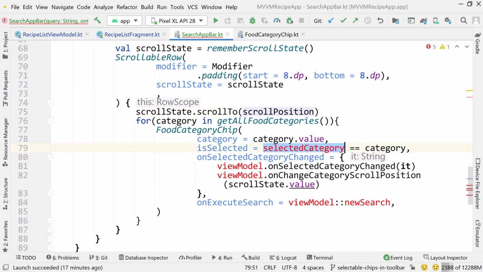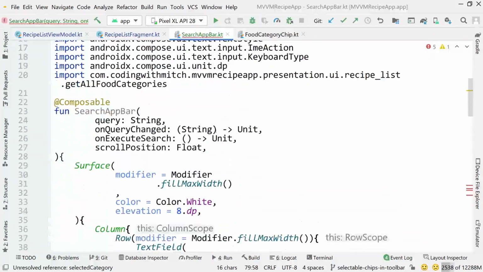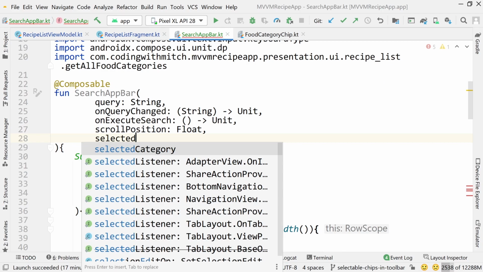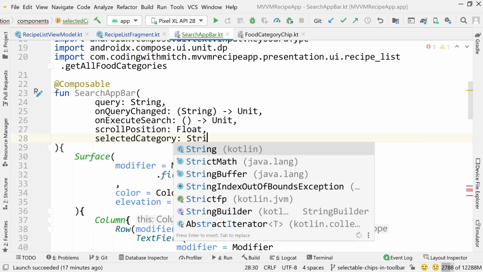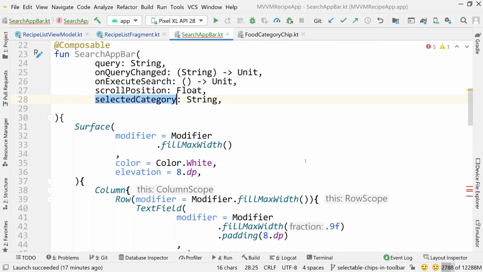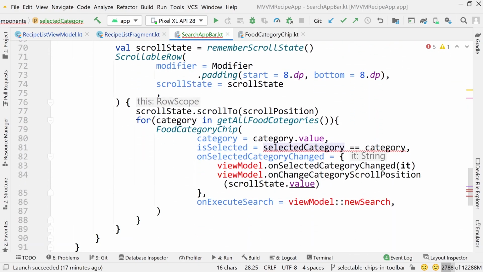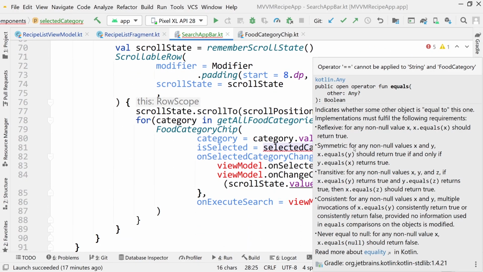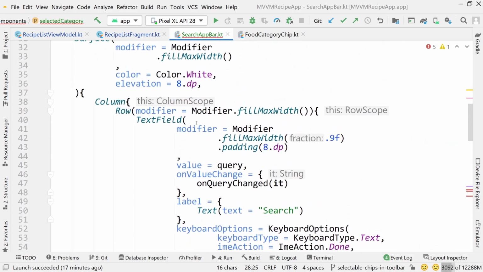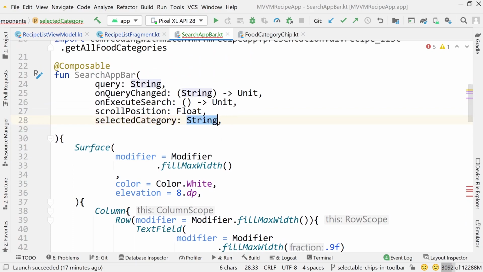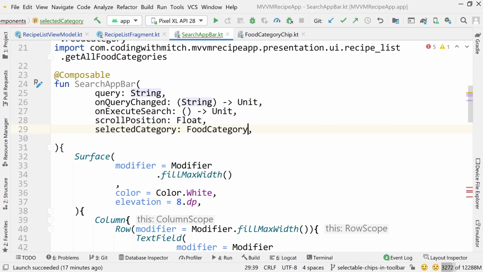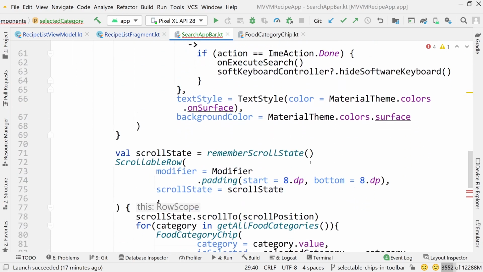So now we need the selected category. So this is going to be a string. So let's go up to the top. Add that selectedCategory. So selectedCategory, this will be a string, and come down here. And I think that one should already be good. Oh, what are we comparing to? We're comparing a string and a food category here. So instead I'll change that to a FoodCategory then. And also this is nullable. It is possible that this is null. That means that nothing would be selected.